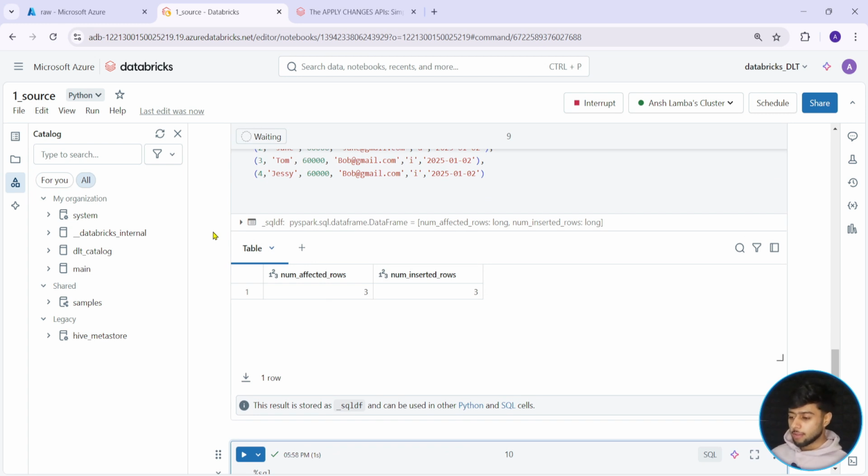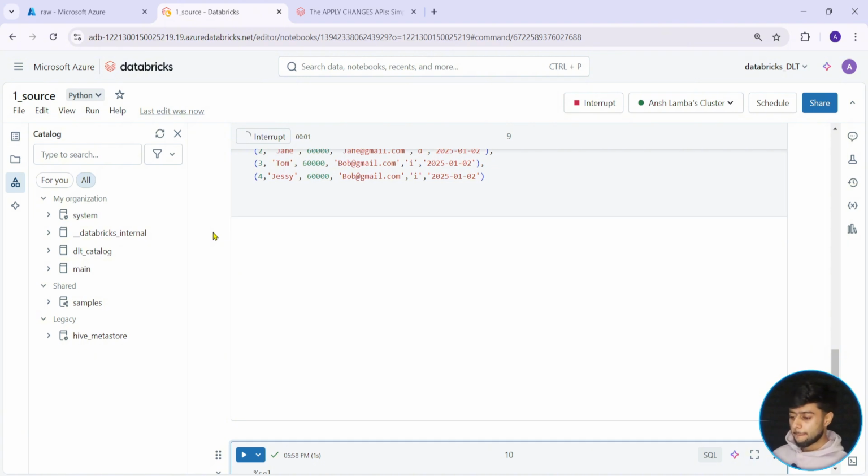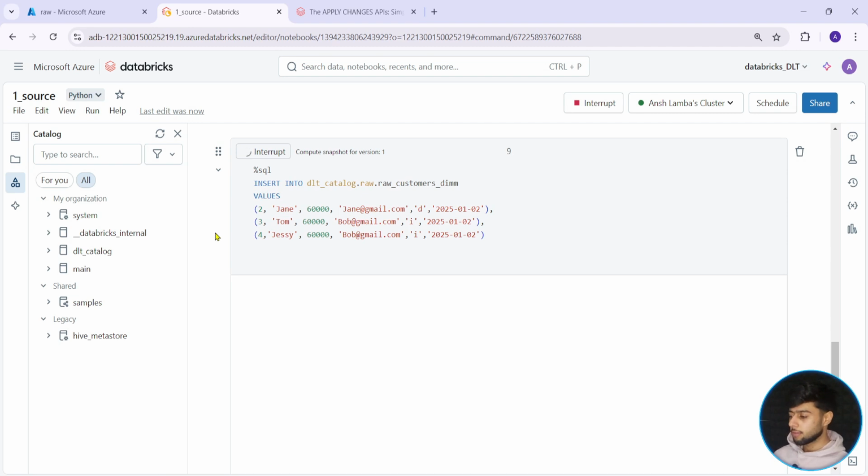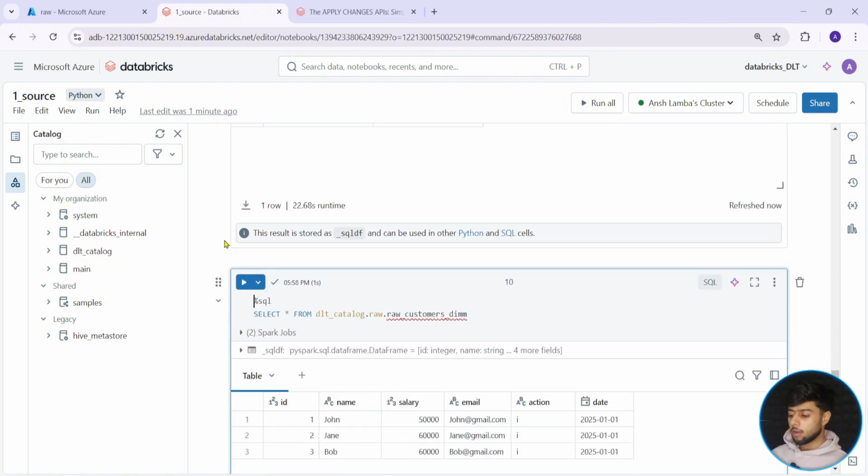Let me just insert this data. So it is running, it will just push some data. So finally it is done.